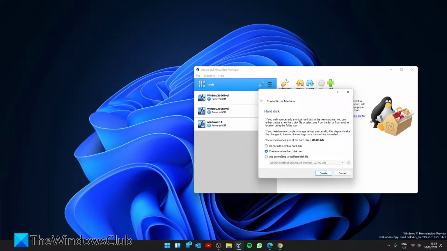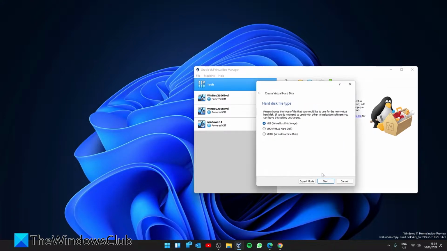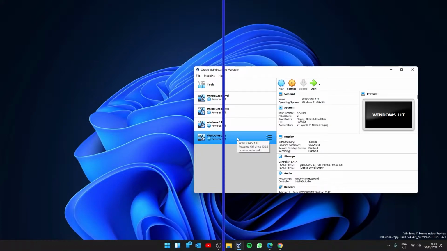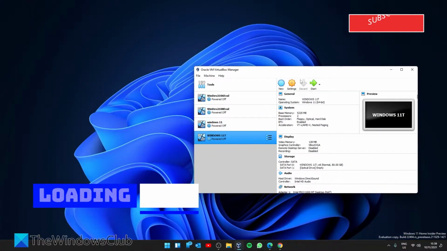Select Create a Virtual Disk Now. Select VDI and dynamically allocate it. Give it some hard disk space using the slider and then click Create. You'll see the newly created VM on the left. You're now ready to boot from the Windows 11 ISO. Click Start.